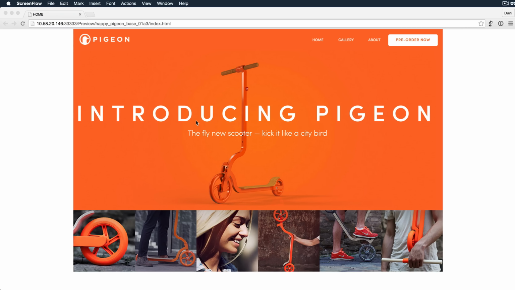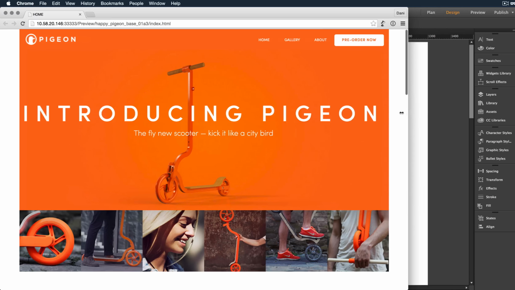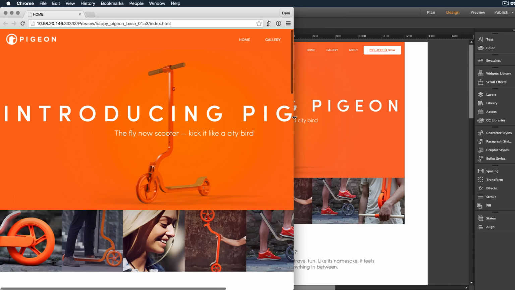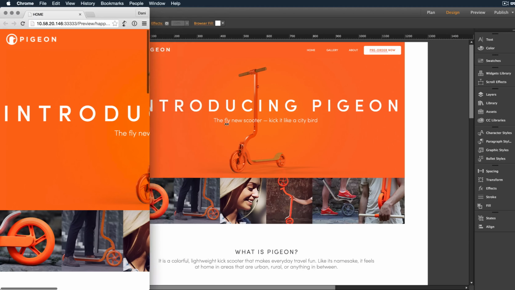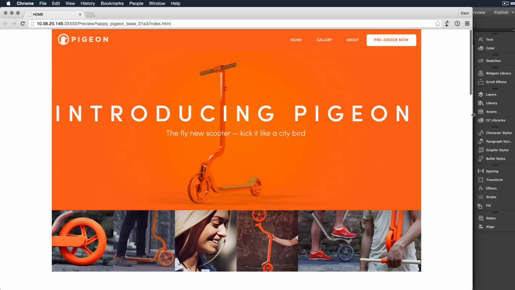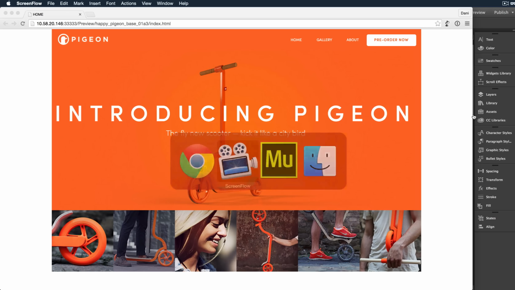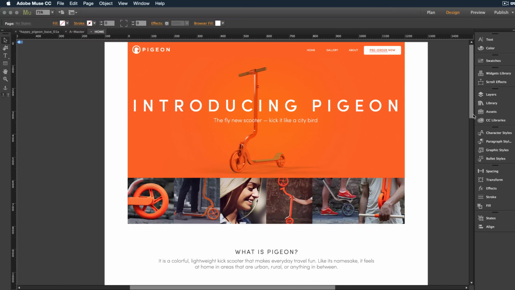Now, I'm looking at a site that I've built in older versions of Muse, and it's what's known as a fixed layout. So you'll notice as I come into my page design here and just press and drag the edge of the web browser, as I drag over, nothing is resizing. It's all fixed in its content. I'd like to change that. So let's go ahead and close that out and switch over into Muse.